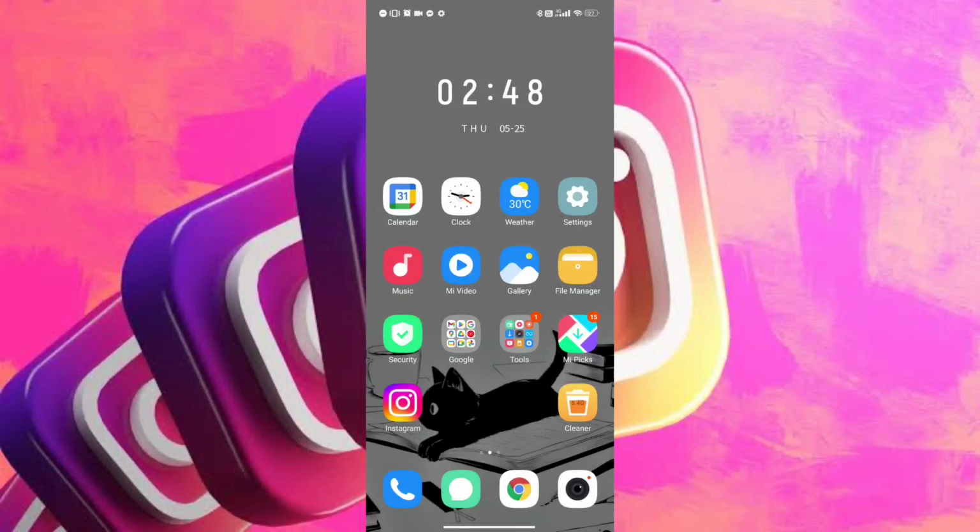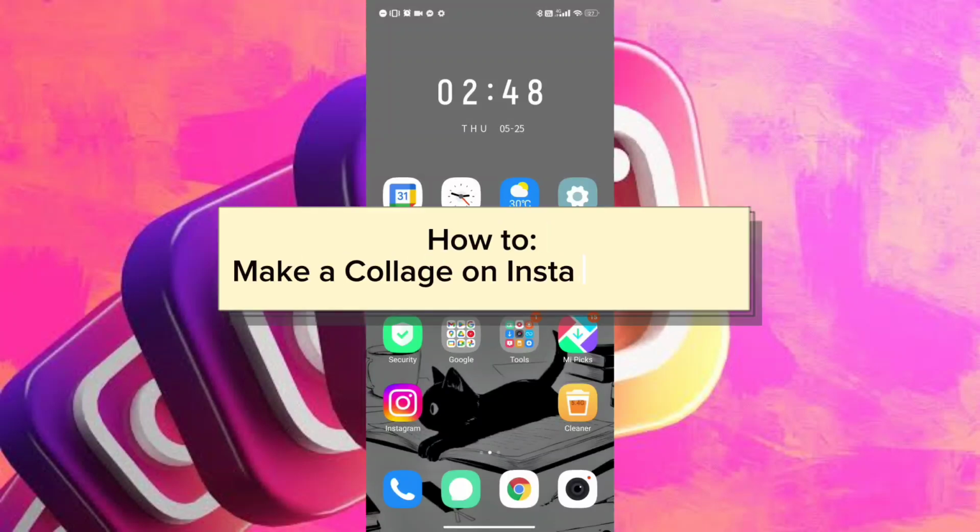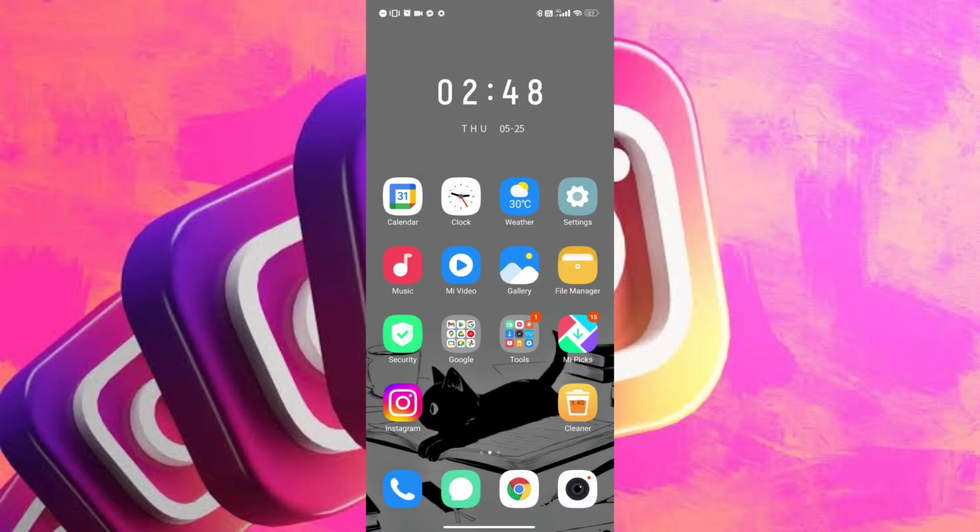Hi everyone, in this video I will teach you how to make a collage on your Instagram story. Don't you worry, this will be quick and easy, so let's go ahead and begin.